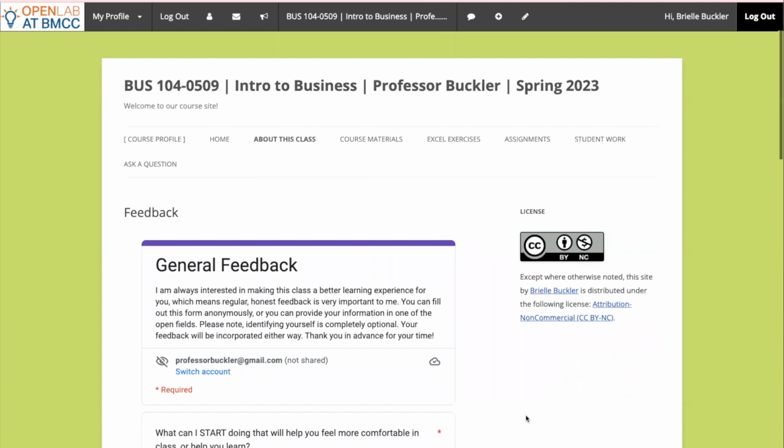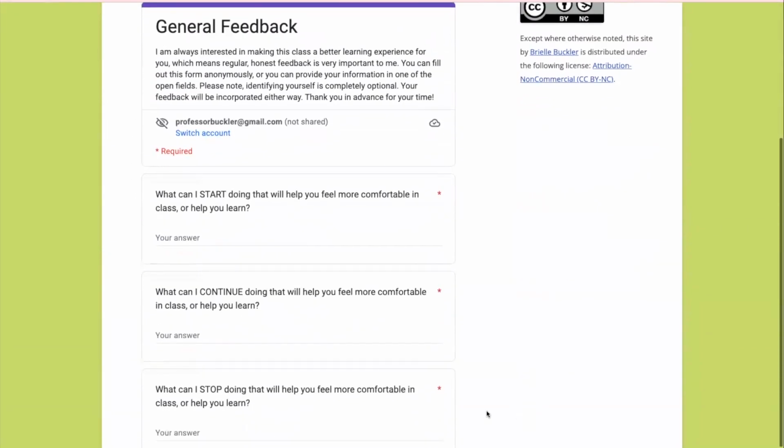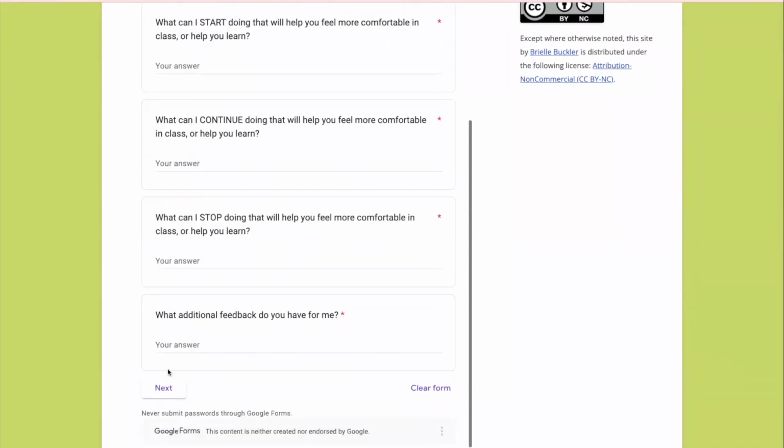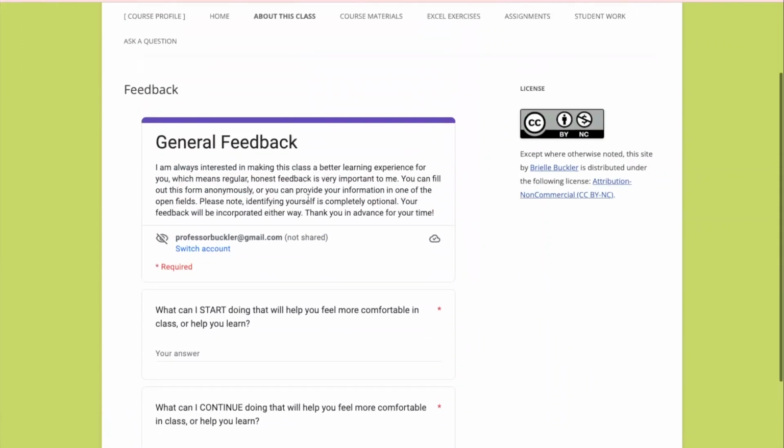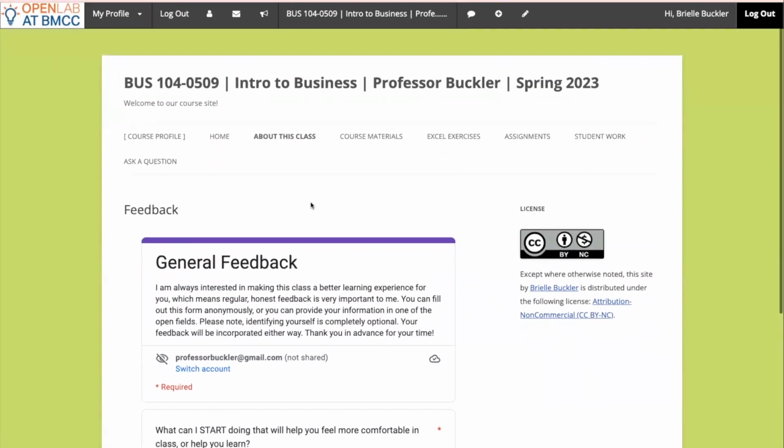Last but not least in this section is about our class feedback. There's an embedded feedback form here that you can fill out at any time anonymously, or if you'd like, you can provide your name and email. This allows me to give real-time feedback about how I can start, stop, or continue doing what I'm doing to make you feel set up for success in this course. This is not mandatory, but is an option for you anytime you have feedback for me. You can also send me an email.